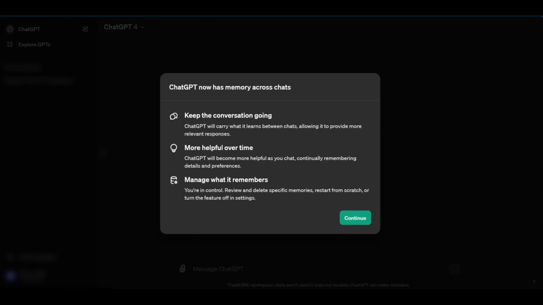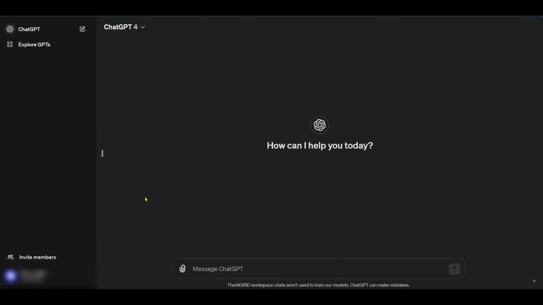In this tutorial, we'll be showing you how to enable and use memory in ChatGPT4. So of course, you can see it already on the screen that ChatGPT now has memory across chat. So let's have a go at it. So of course, you're going to click on continue. Now this is automatically enabled, but we're going to make sure of it.